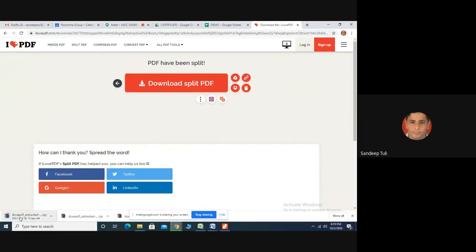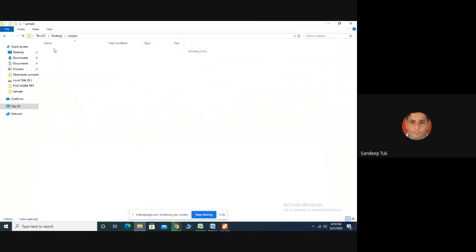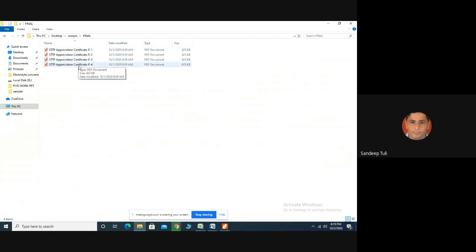Automatically a zip file will be downloaded, and I have already downloaded it and extracted that PDF, and in this way I will get the 4 different certificates of 4 different participants. Okay, now I have generated the individual certificates of all the participants of the activity.